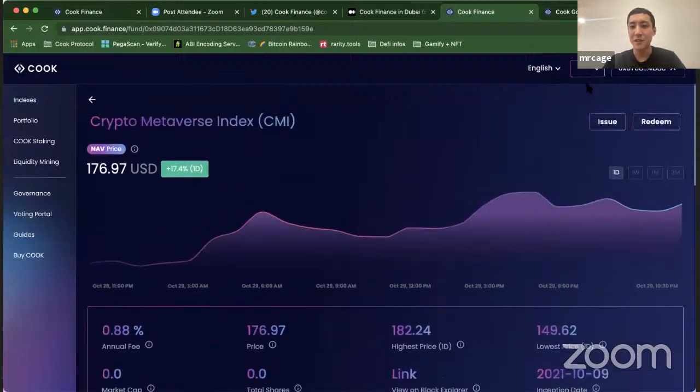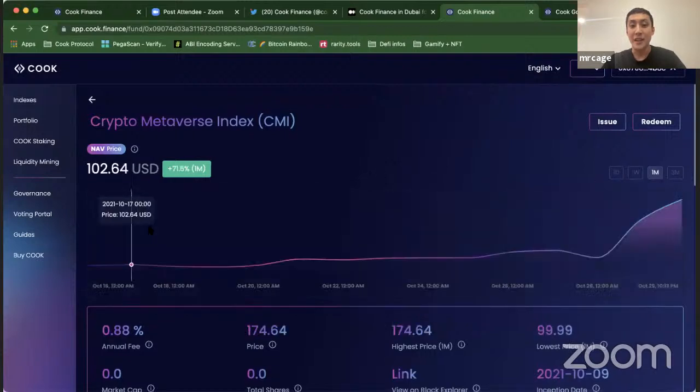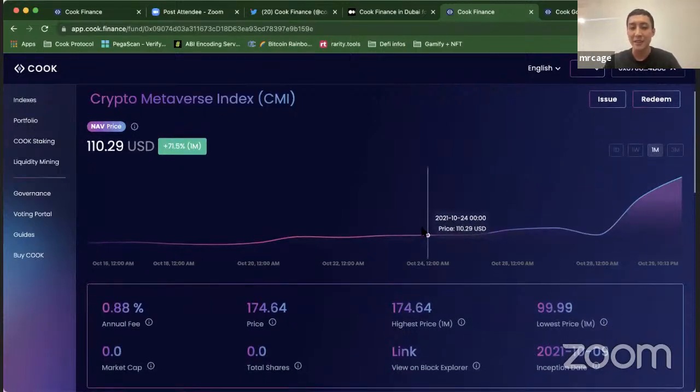As you can see, in the previous 1 month, it's grown from $100 to $170. So it's more than 70% growth. That's great. So what's an index? I think an index is a really great option for people to do passive investment.